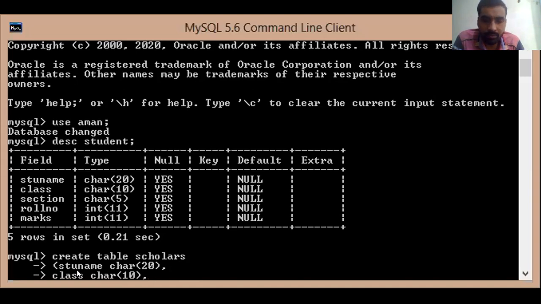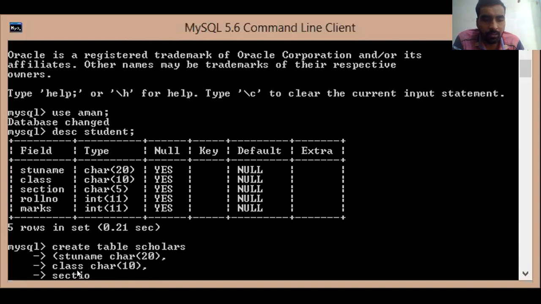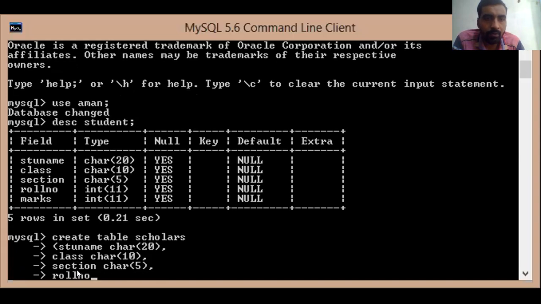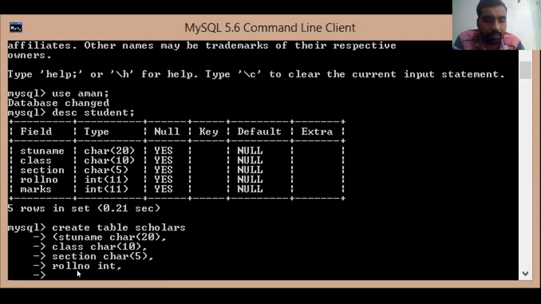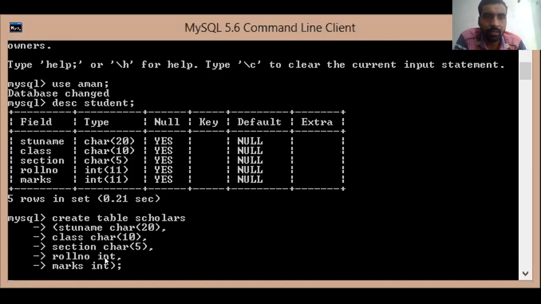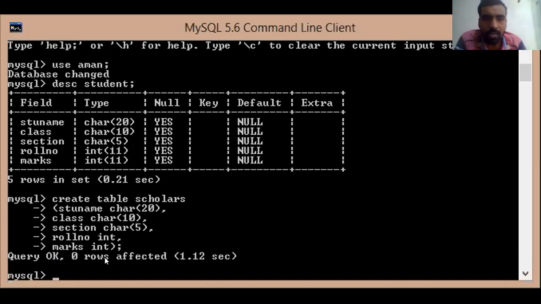Then section is there. It is also of character type and it is of 5 characters. Then there is roll number. Roll number of integer type, comma. Then there is marks also of integer type, and finally close the parenthesis, put the semicolon and press enter key. Now your table is created. But no record is there.